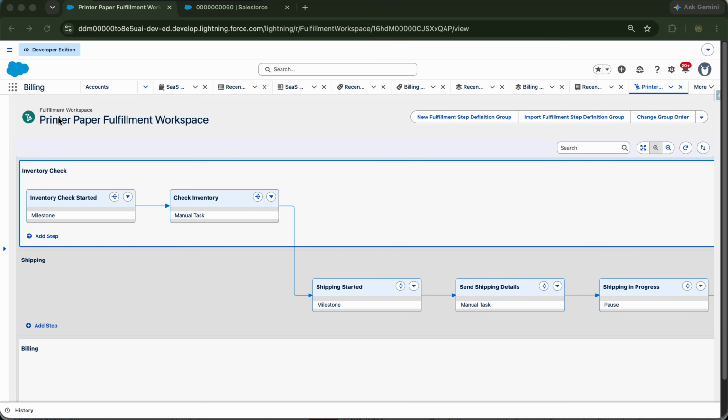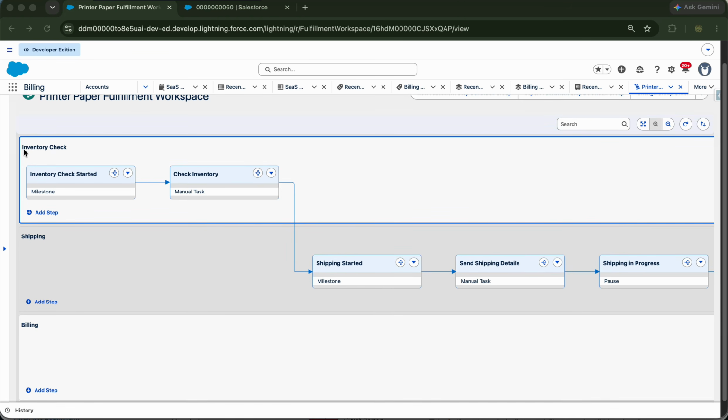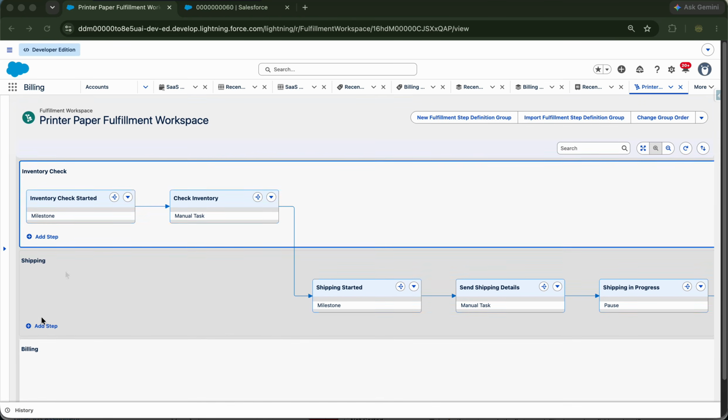Here we have a product called printer paper, and for this printer paper we have created the fulfillment plan. The fulfillment plan starts with an inventory check, then we will do the shipping, and finally we will do the billing. Inside inventory check, we have two steps. First is a milestone, which will be highlighted green the moment the inventory check is started. After that, a callout will be made to an external system, and that callout will verify if printer paper quantity is present or not. If it is present, then it will go to the shipping.